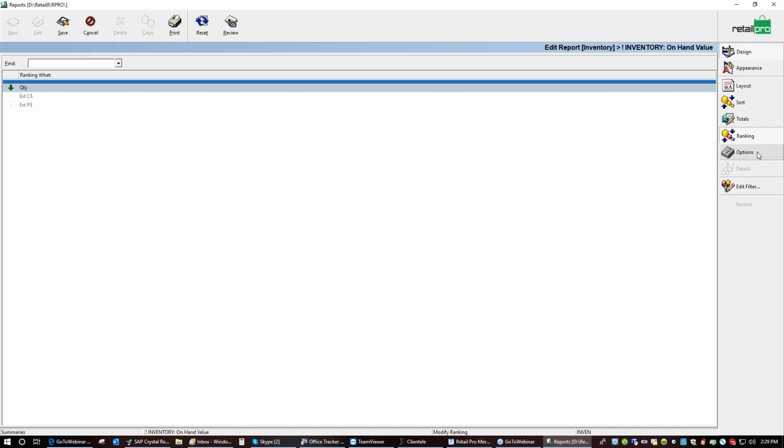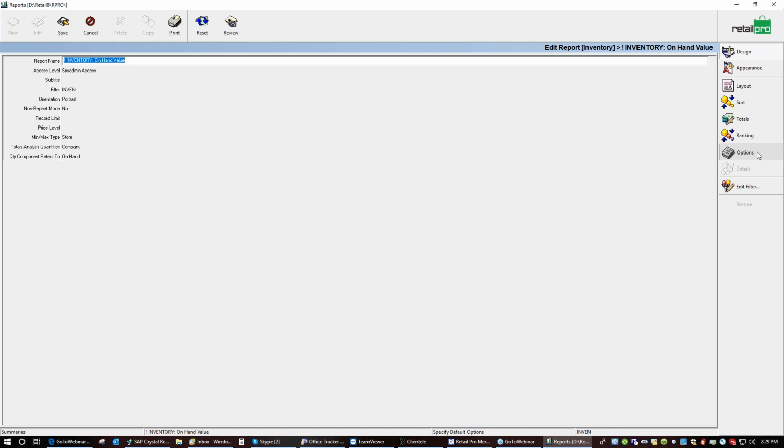Now, the next button that we get to is the options button. Now, the options button kind of holds all those miscellaneous, they don't quite fit anywhere else type of settings. So you will see that it shows you your report name. So if you wanted or needed to rename it, you could at this point.